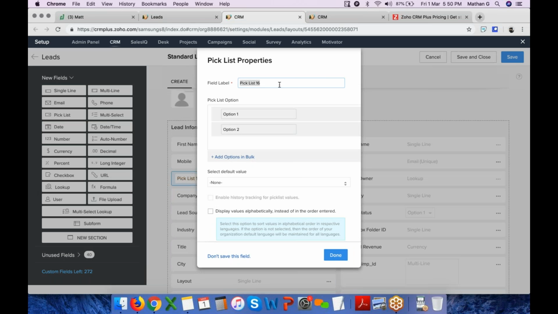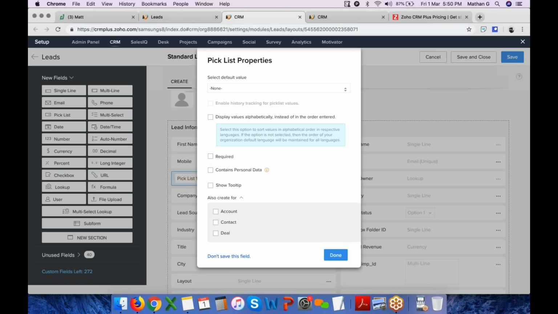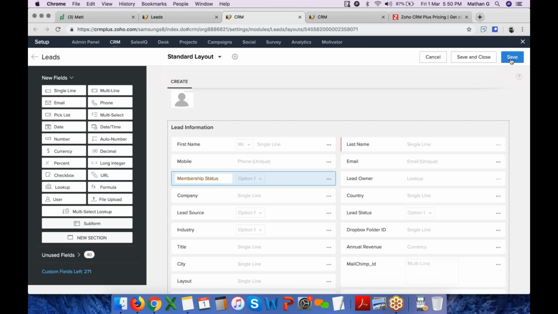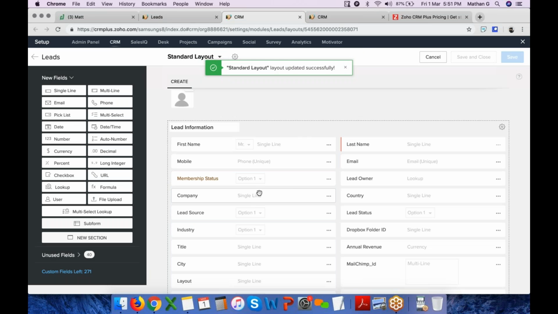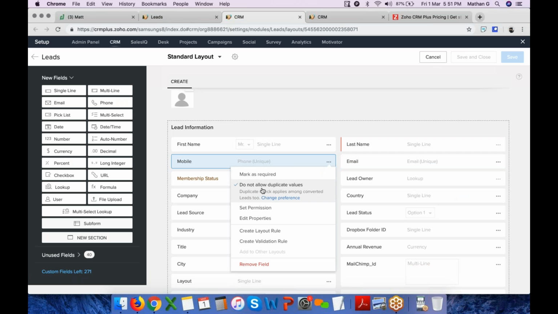So I can choose a pick list, which is nothing but a drop down, and I can add my own information, say something like membership status, and I can add all my values here: paid, free, prospect. And if I want the same fields to be created in the other modules, like account, contacts, and deal, I can even do that. I can hit done and save this. I can also avoid duplication. For example, the system is intelligent enough that it will not allow you to have multiple leads with the same email address when you check this box where it says do not allow duplicate values. And you can also do this based on the mobile number.